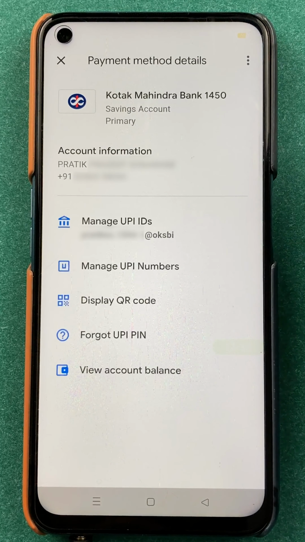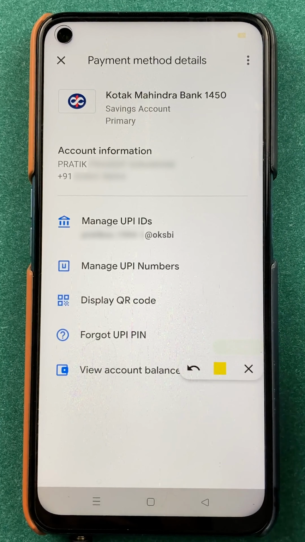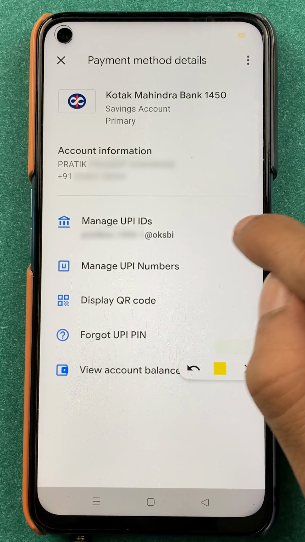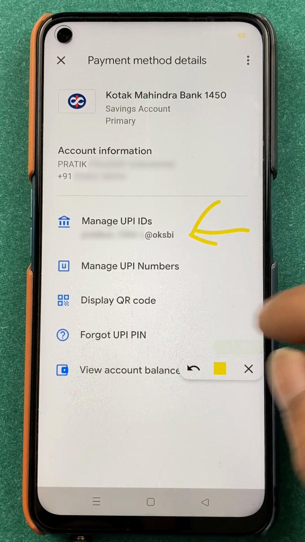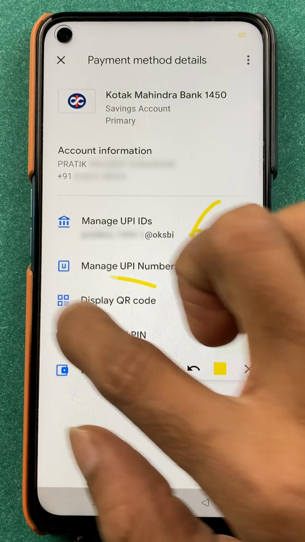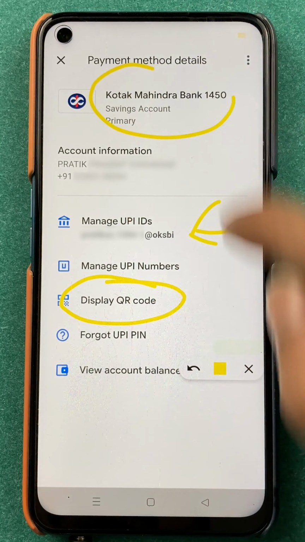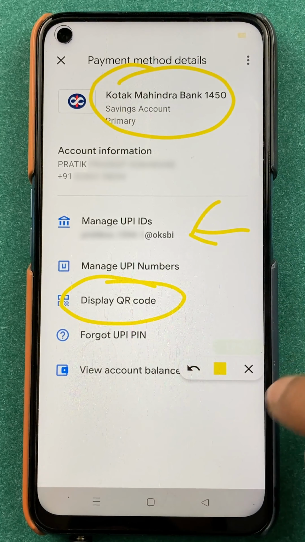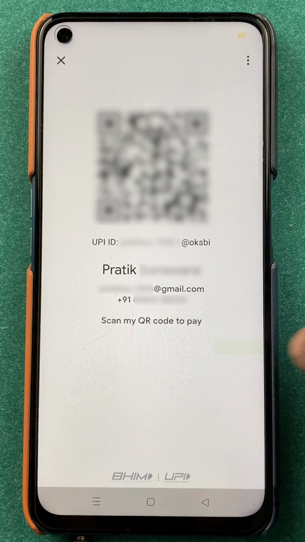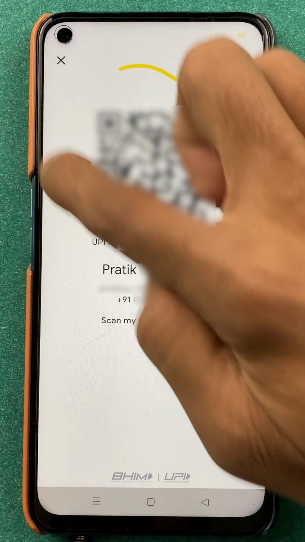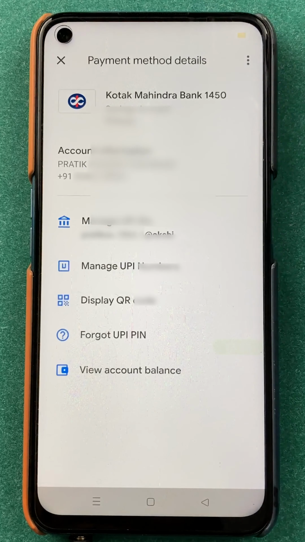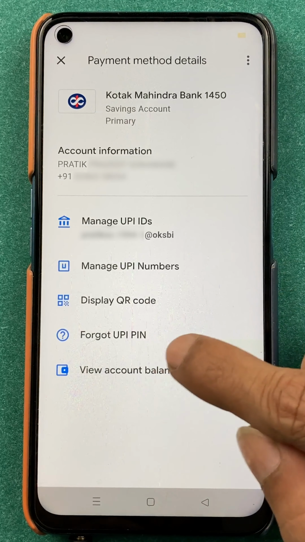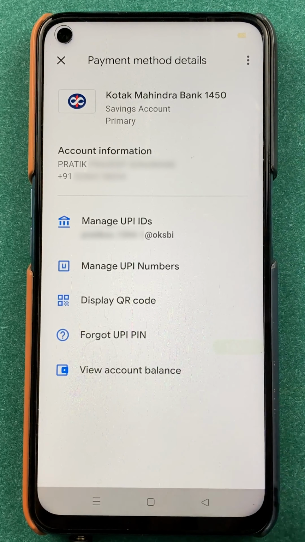Now talking about basic details, if you want to check your UPI ID, you can just select your bank account and you can check your UPI ID. If you want to check your QR code for Kotak Mahindra Bank, then you have an option of display QR code over here. If I click on that, you will be able to see the QR code for Kotak Bank. So in your case, whichever bank you are using, you will get this option. So these are the simple steps.